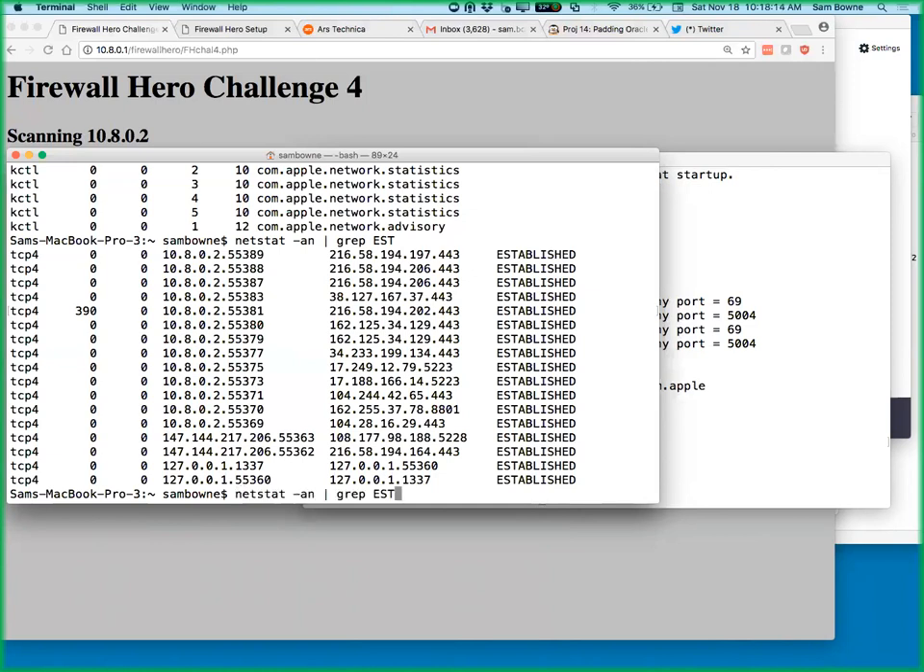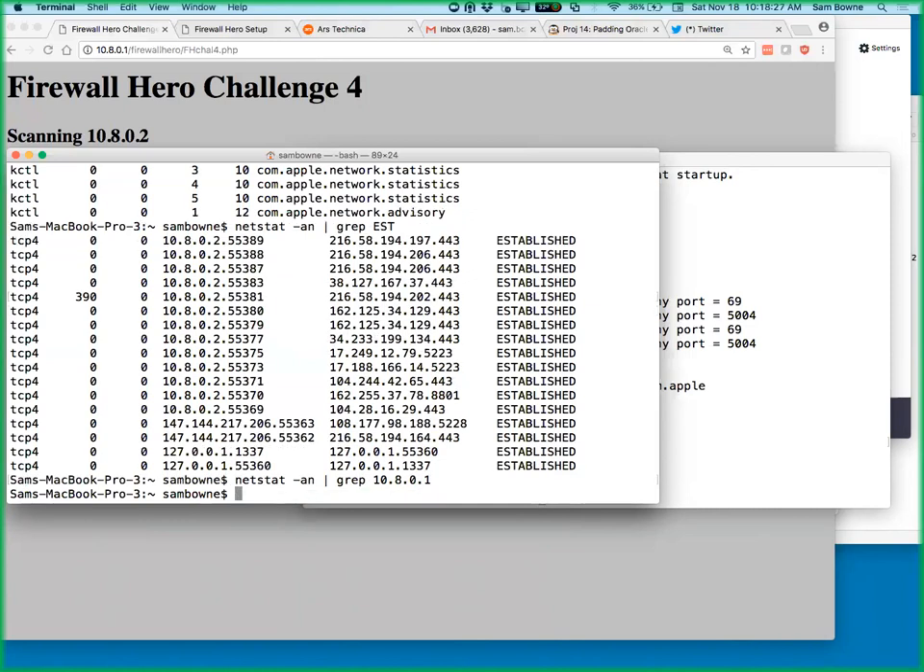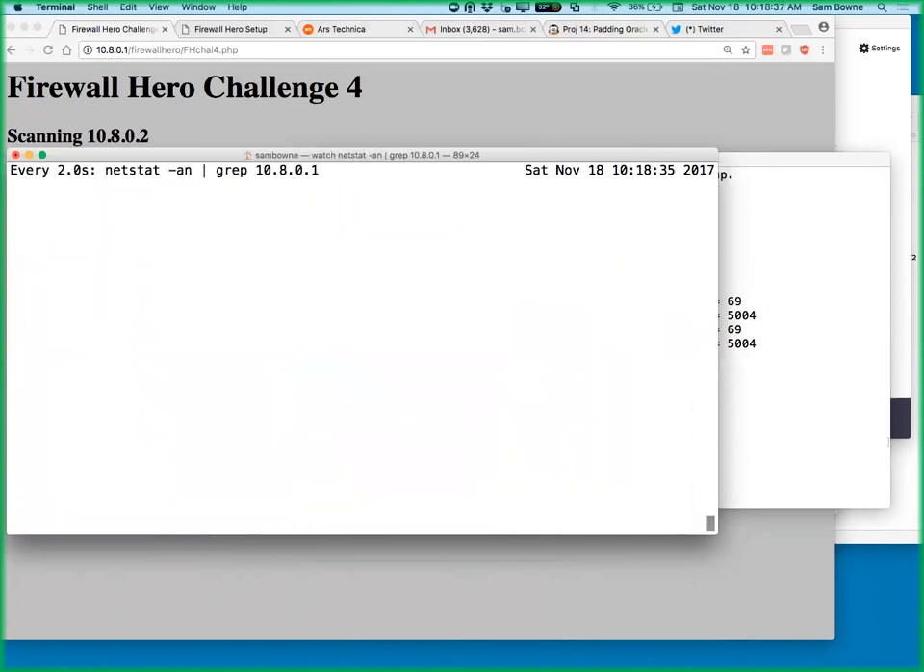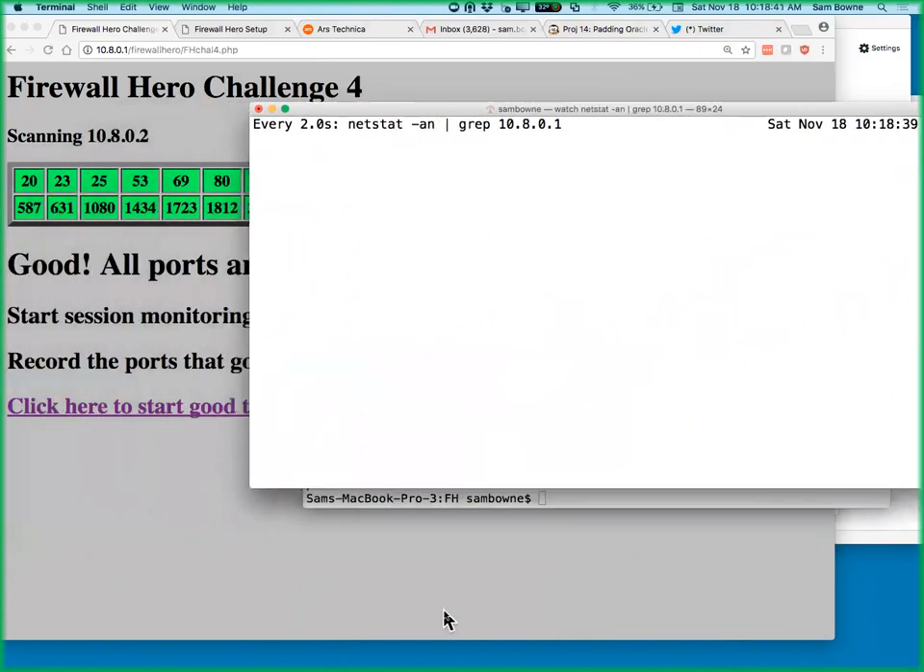Now, the thing I realized here is the only thing I care about is traffic to my server. So I'm only going to grep for 10.8.0.1 because I don't care about other connections. These are connections to the server, and right now there aren't any. And the last thing is, if you want this to be live, you can do it with watch. Watch is a good command available on Linux. Now it automatically refreshes every 2 seconds. So now this is monitoring my live network traffic.